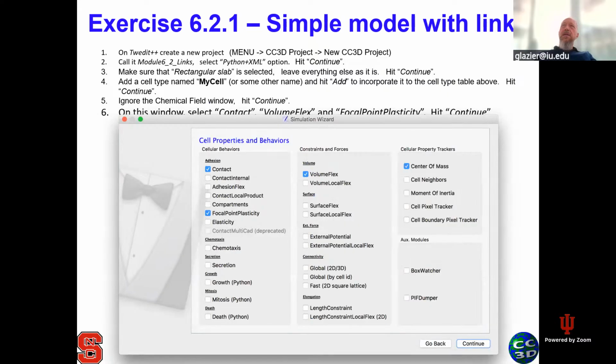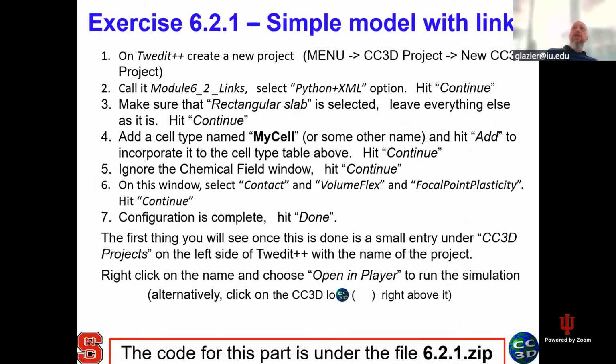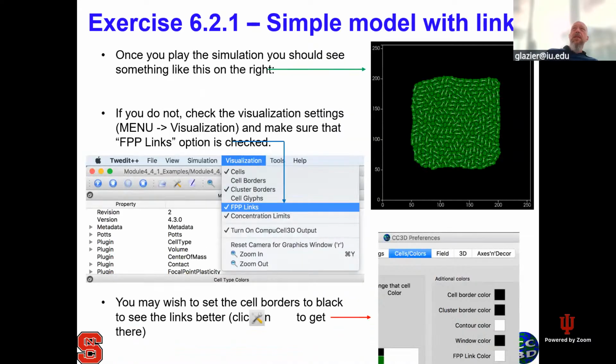And then we're always going to have a contact energy for our cells. We'll select focal point plasticity, volume, center of mass, and I would select cell neighbors as well there. Okay, did that work? All right. And let's run it and see what happens.